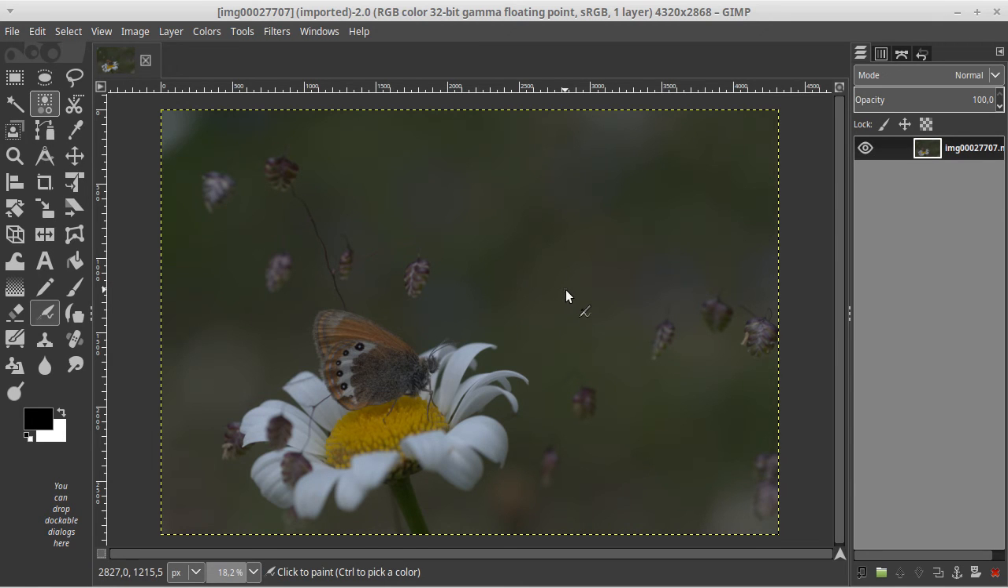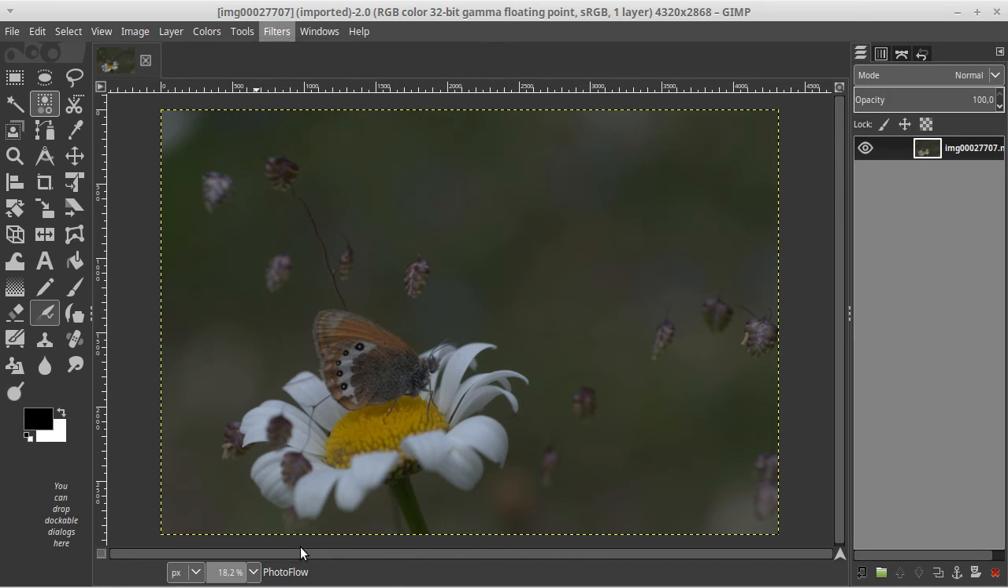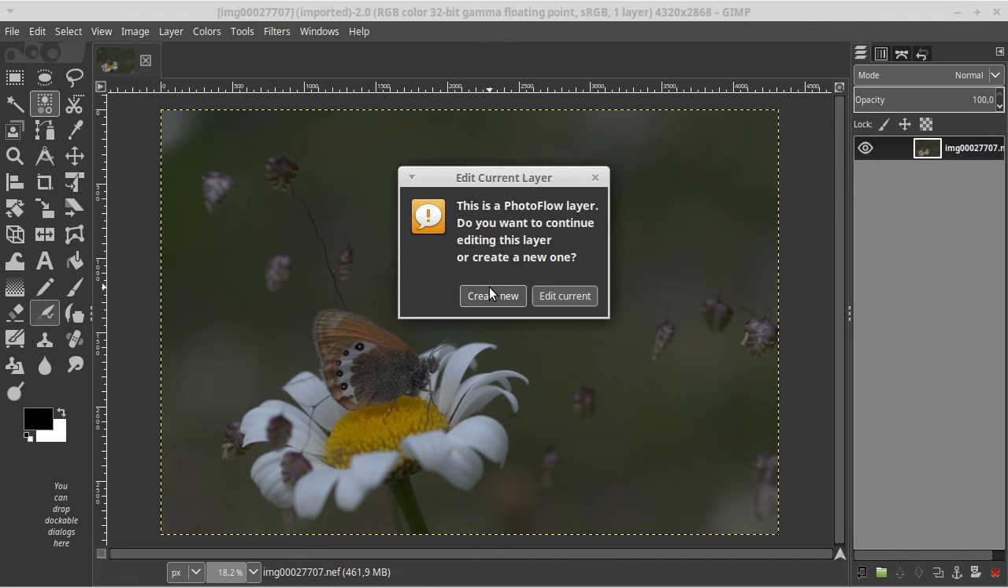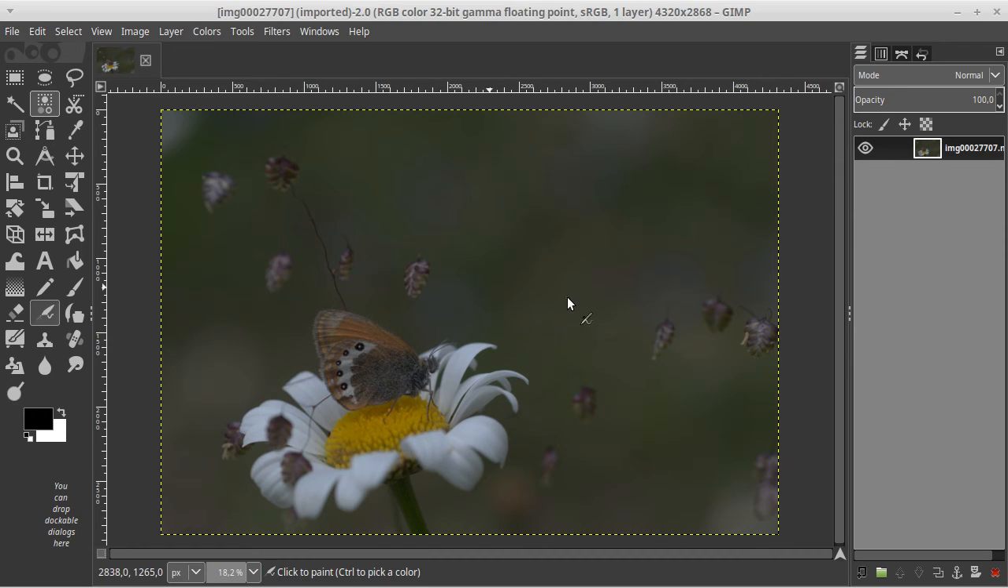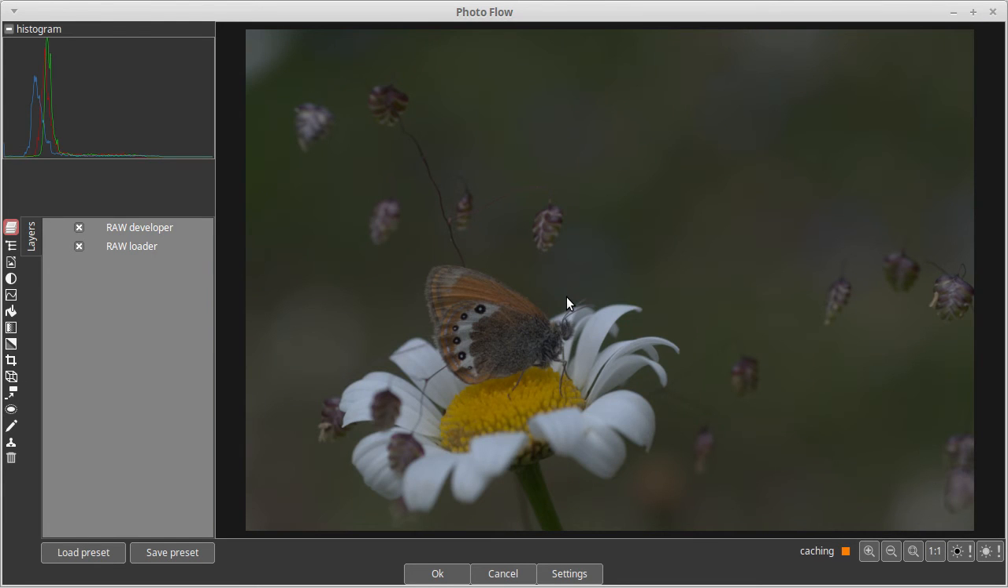But that's not all, because in fact all the parameters that were used to process the raw file are not lost when you close the plugin, but they are stored together with the GIMP file. And now if I rerun PhotoFlow on the same layer and I choose to edit the current layer, the raw file will be opened again and I can continue the processing.